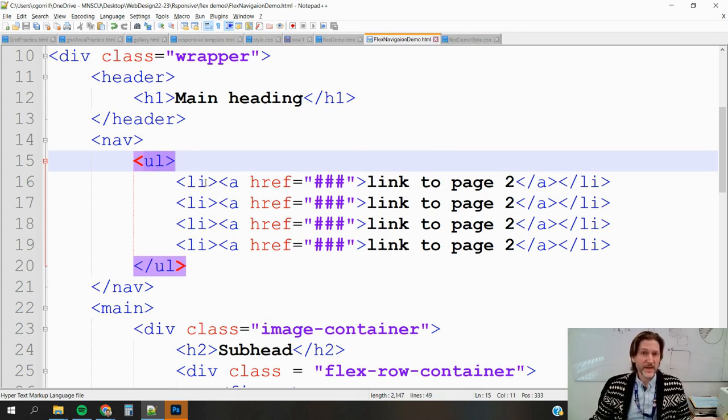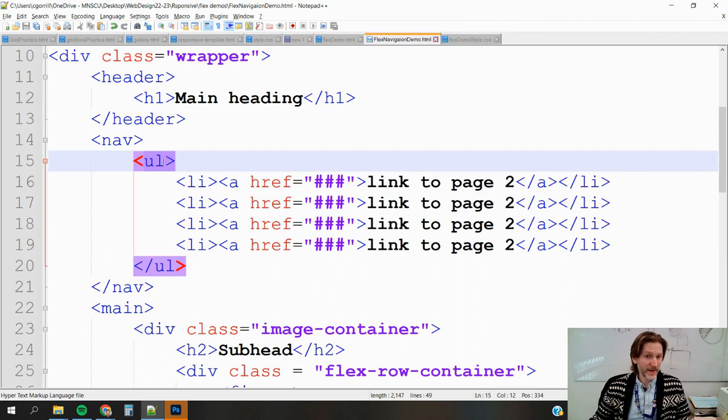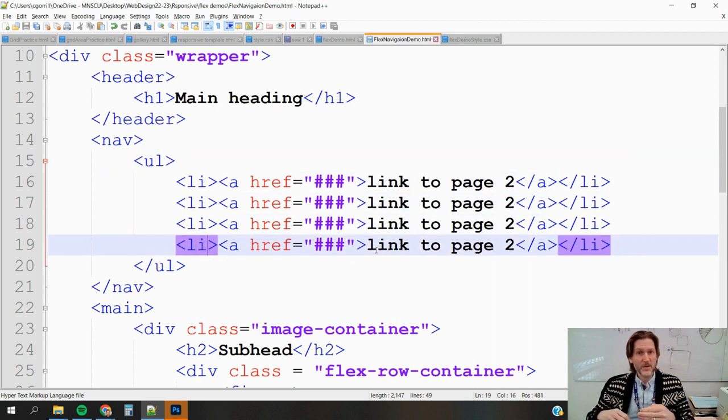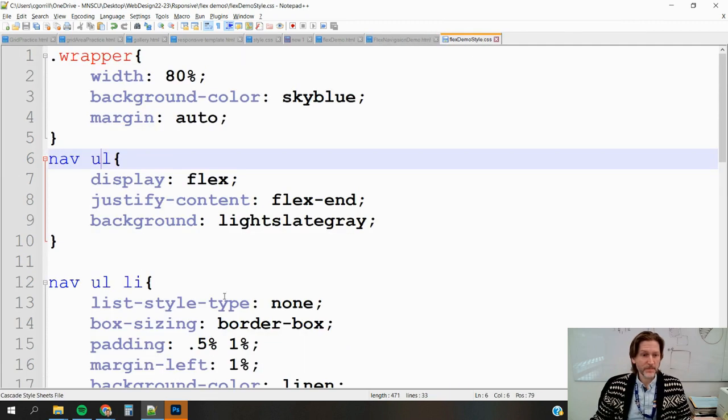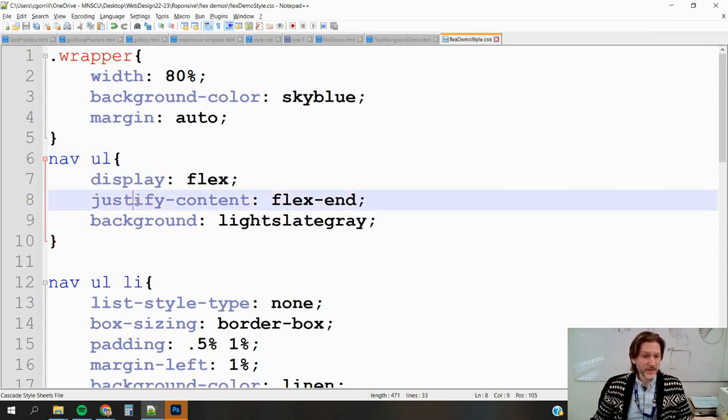So UL contains all of my LIs. So UL is the parent, LI are the children, or UL is the flexed item, and LI are all the children that will be moved around by that display flex. So nav UL, we're setting that to display flex. Justify content is set to flex end. Now flex end moves it all the way to the right.